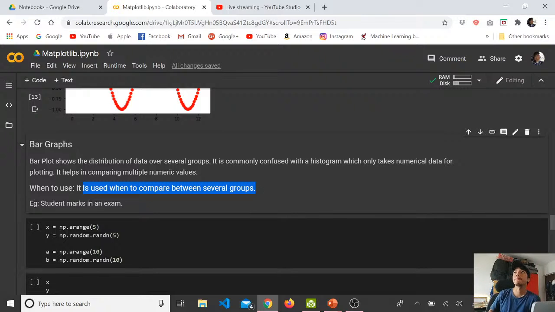As you can see, let's take this example. Let's say student marks in an exam. For example, take the situation that I have two classes, and then I'll plot the marks of the different classes in different subjects. So let's say class A in subject A has got this much marks, and class B in the same subject A has got this many marks. So as you can see, bar charts are always used to compare between the two groups.